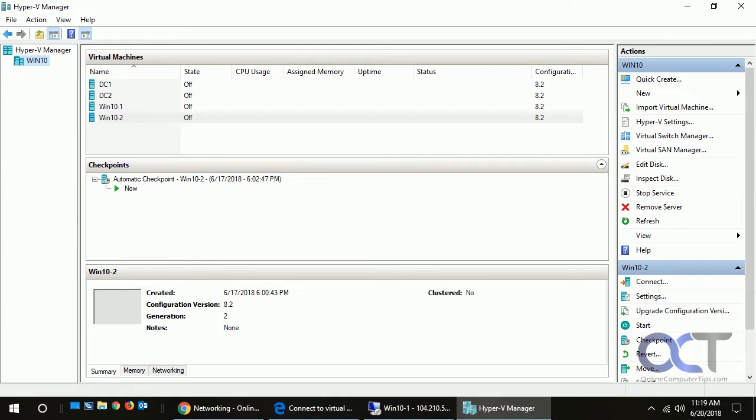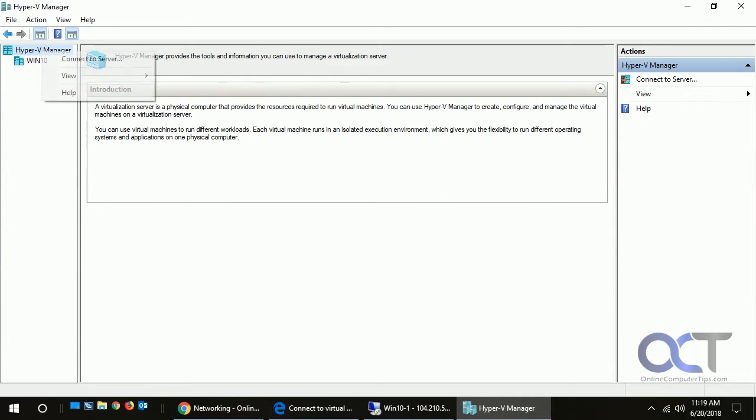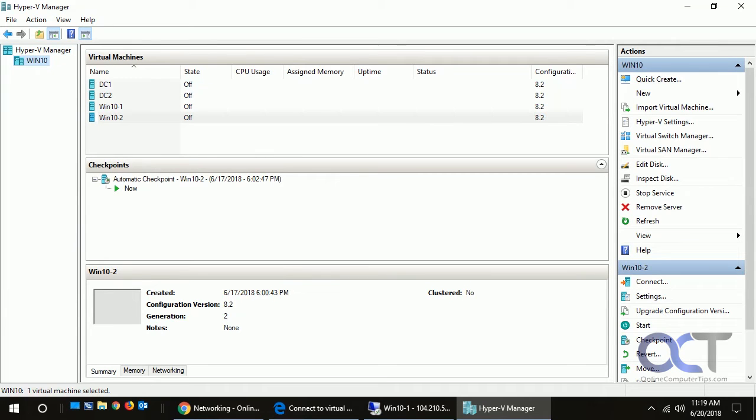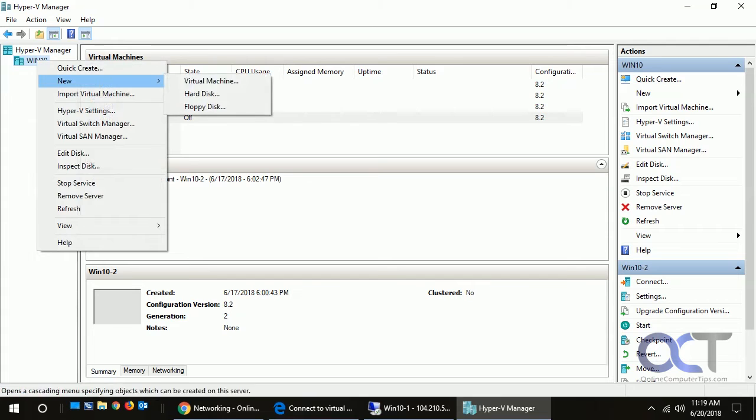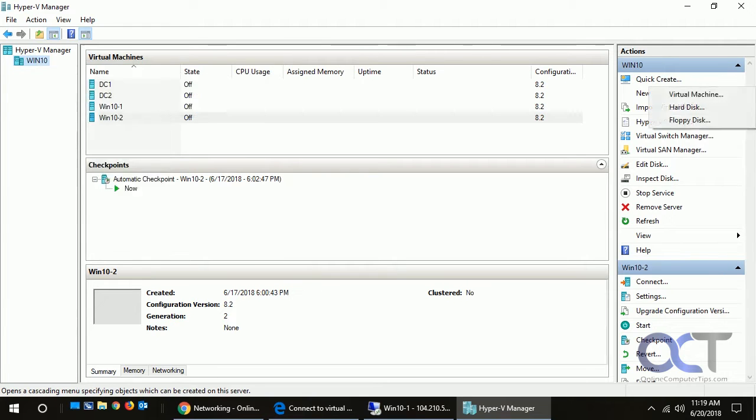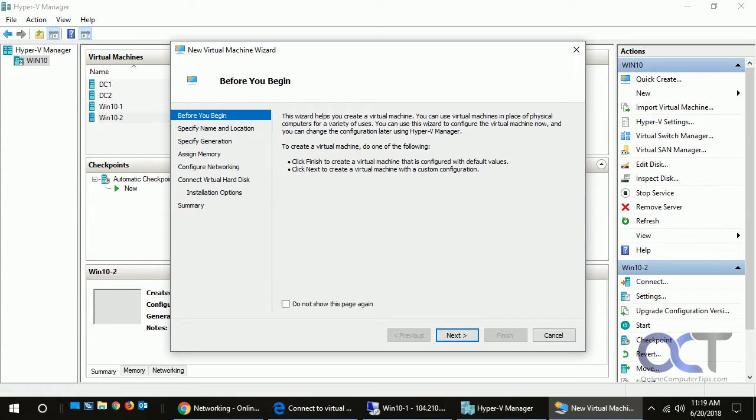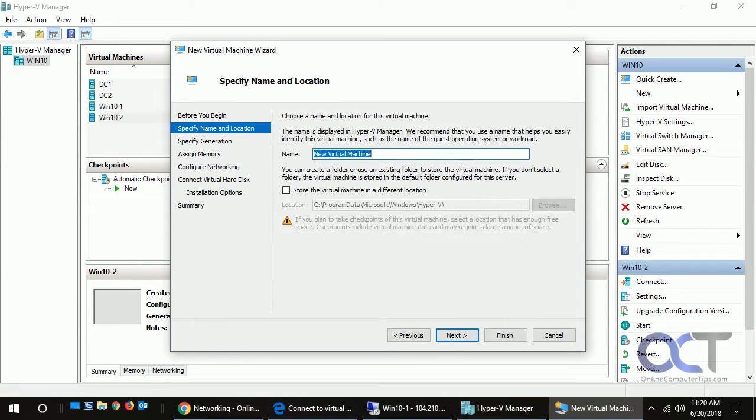So once you install the role, you go into your Hyper-V manager, and you should have your local computer there. If not, you could right-click and connect to server and pick your server. But for us, we have it there. So to make a new VM, we could either right-click on our server and go New Virtual Machine, or we could go New Virtual Machine here. And then next, let's do another Windows 10. So we'll call this Windows 10.